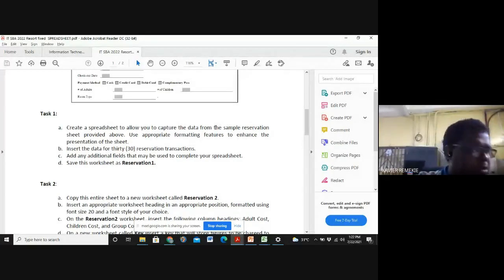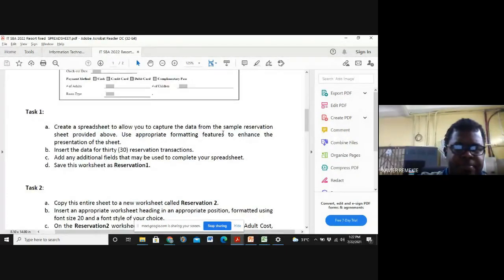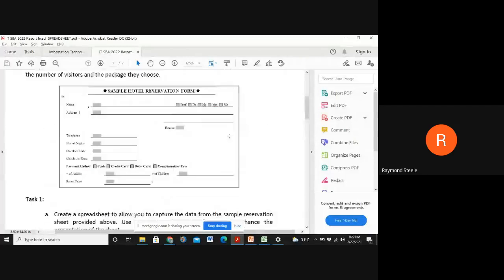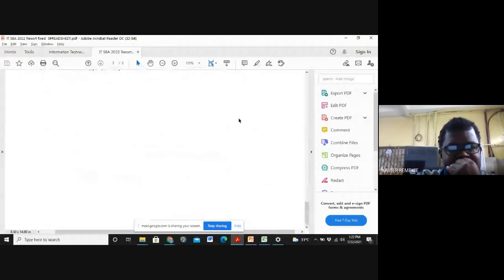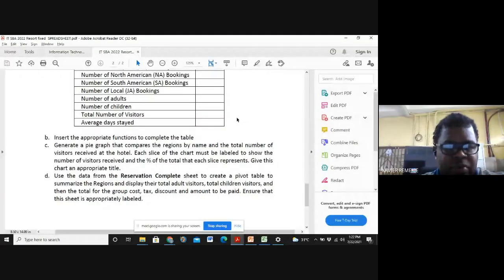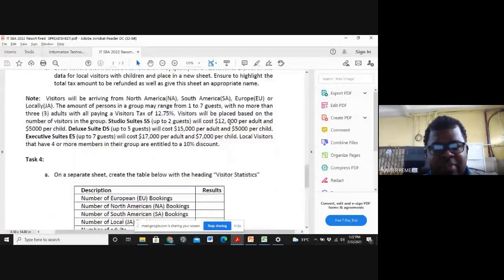All right, let's confirm for me. Are you seeing the SBA sheet in front of you? Yes, sir. Wonderful. All right, so this is the SBA. This is just the spreadsheet part of it. I know it looks long, but it's very simple. A lot of it is repetitive.